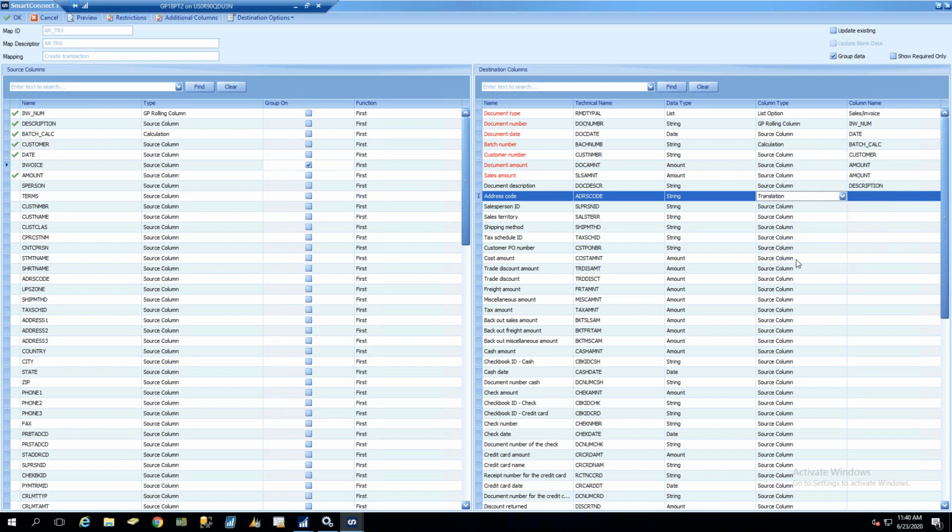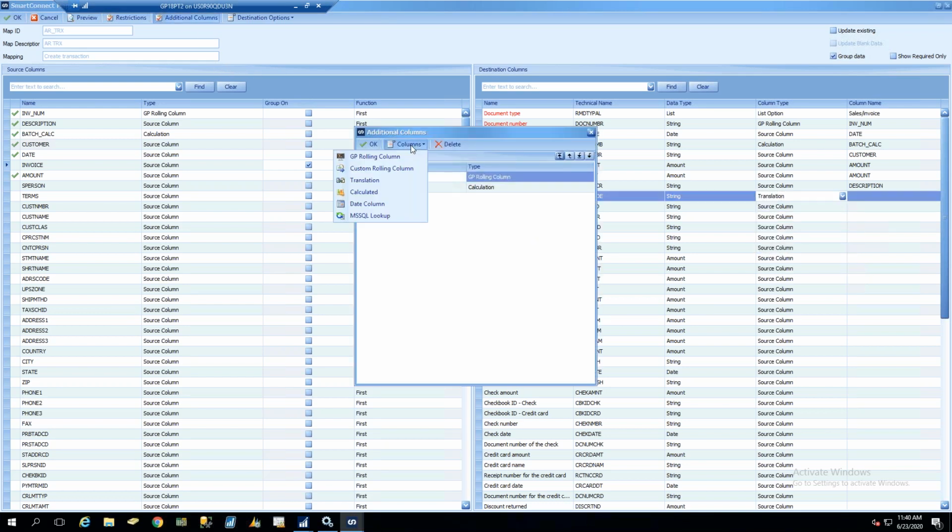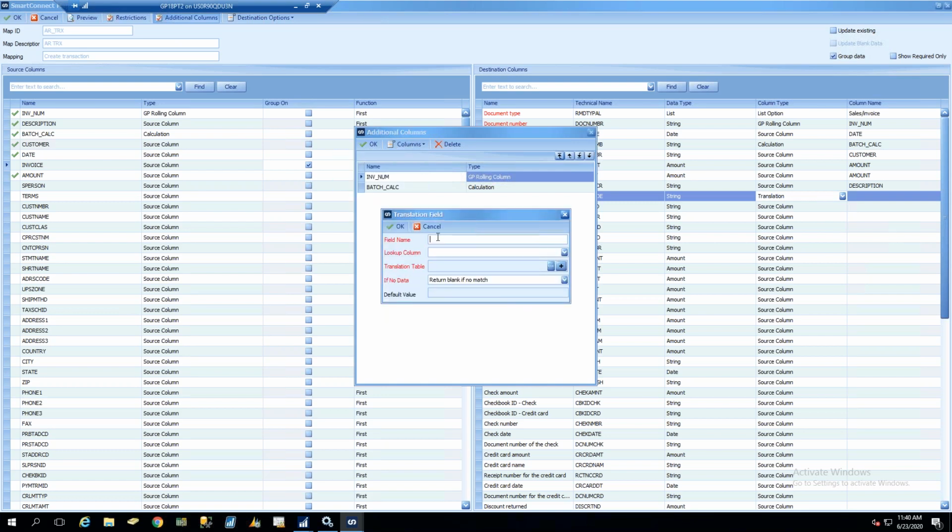And then again, here is the translation. I showed you the translation table that I had. If I want to use that translation table, it needs to already exist. And then I actually have to go up here and create. I click on the columns to create something new. I create a translation.